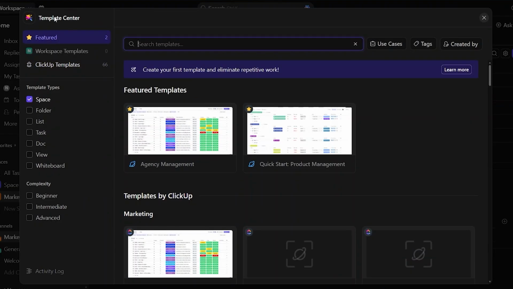This takes you to the template center, which can be accessed from other places too. So in the template center, you have these many templates, which you can use. Now, if you go down here to template styles, this is because we're looking for space. So we have templates for the space creation.